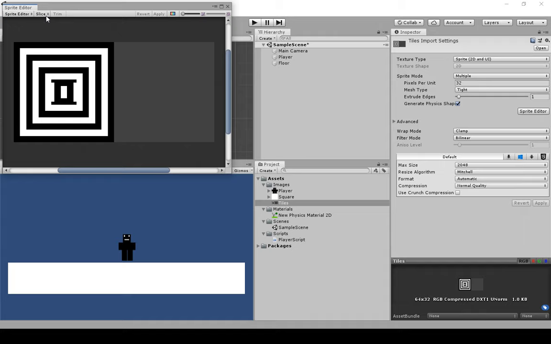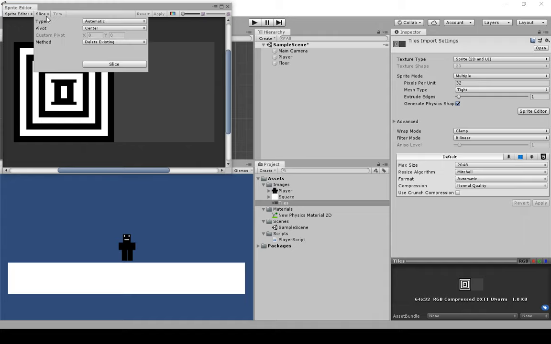So we're going to the slice option, and then we have a number of different things we can choose from. I'm going to go from automatic to grid by cell size because I want to put this in manually. It defaulted to 64, which is not quite what we want. We want 32 by 32. So the pixel size, 32 by 32, this is the grid. Each unit is 32 by 32, and we want to slice.